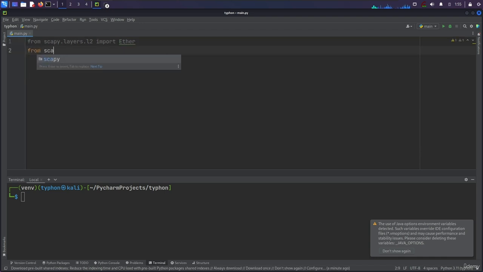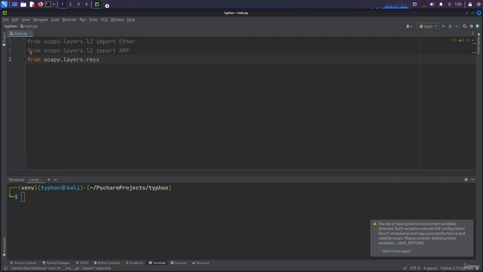Also from scapy.layers.l2, import ARP. For SRP, you write scapy.sendrecv, the send/receive library, and we will import SRP from the sendrecv library. So now we have imported the layers.